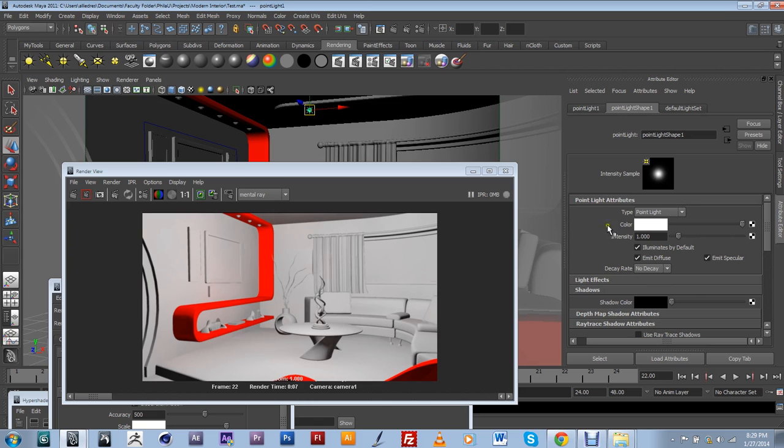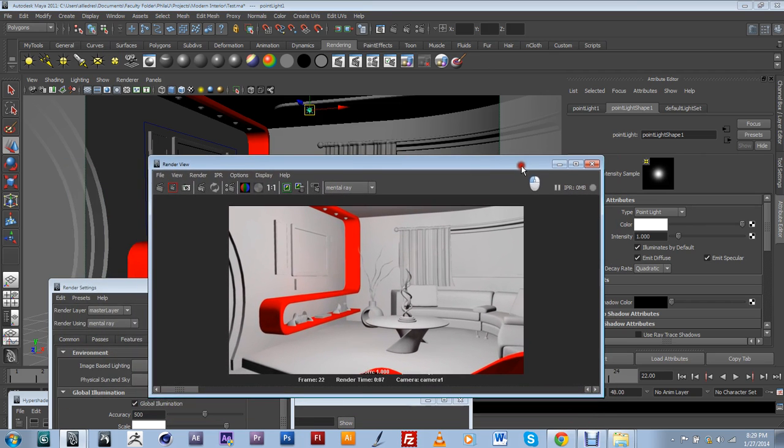Under my point light attributes, I want to make sure that I have one of these decay rates selected. It really depends on what you're comfortable with. Linear does a really nice job, but it's not realistic. It's not based on real world calculations. Quadratic is, though. So if you want a more realistic decay on your lights, you might want to go with something like quadratic.